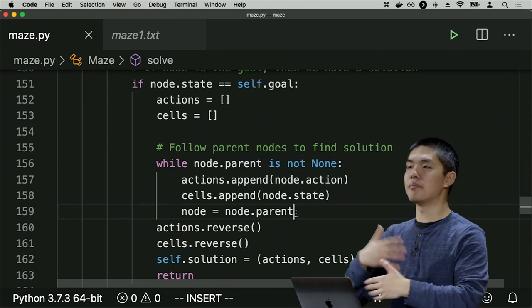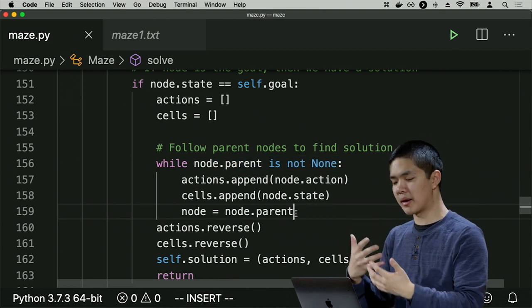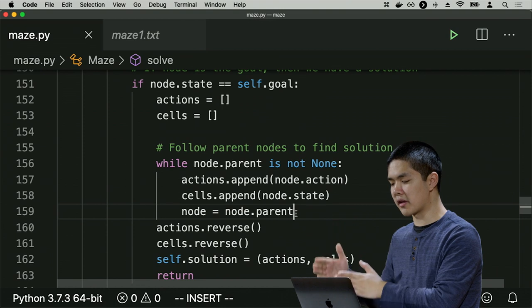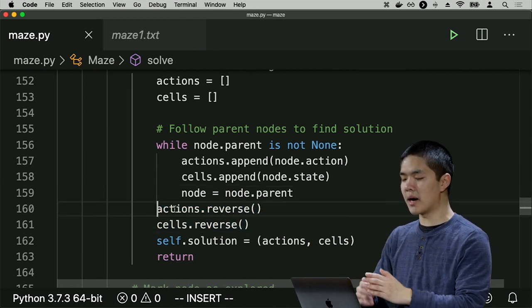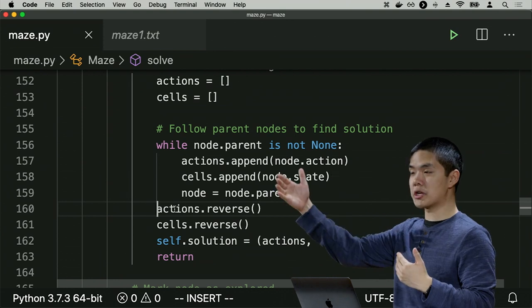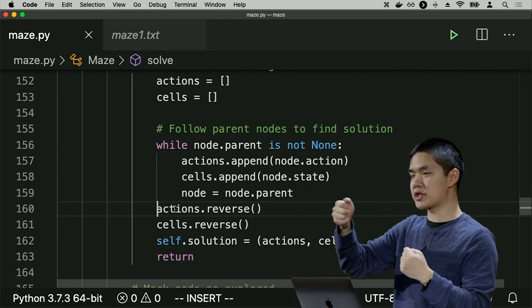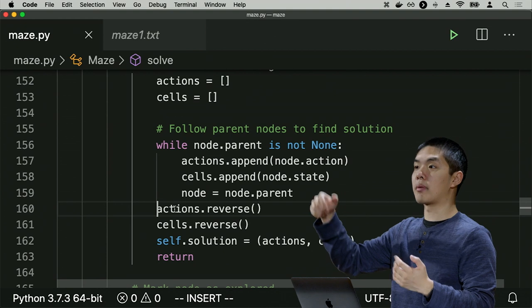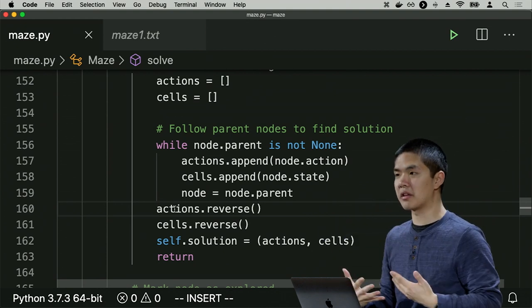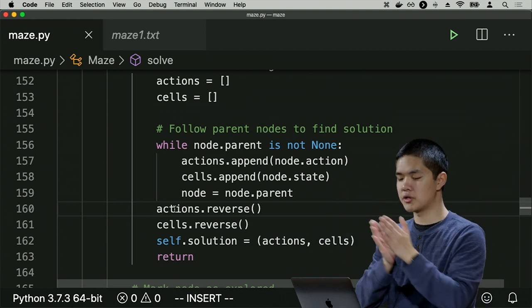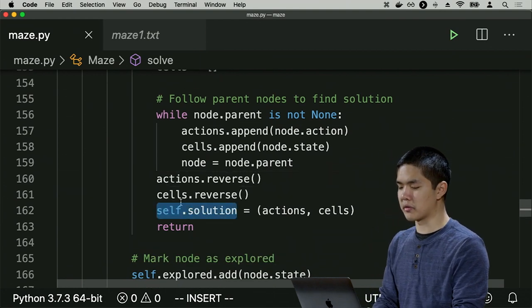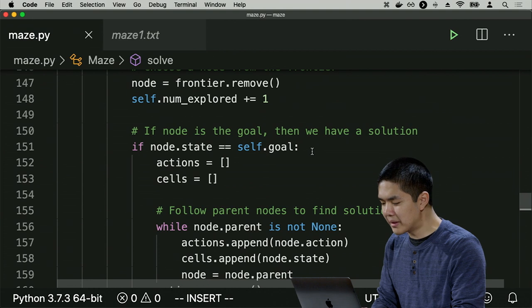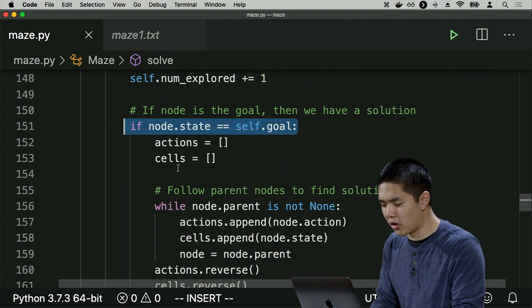As I do so, I'm going to be building up the list of all of the actions that I'm following and the list of all of the cells that are part of this solution. But I'll reverse them. Because when I build it up, going from the goal back to the initial state, I'm building the sequence of actions from the goal to the initial state, but I want to reverse them in order to get the sequence of actions from the initial state to the goal. And that is ultimately going to be the solution. So all of that happens if the current state is equal to the goal.